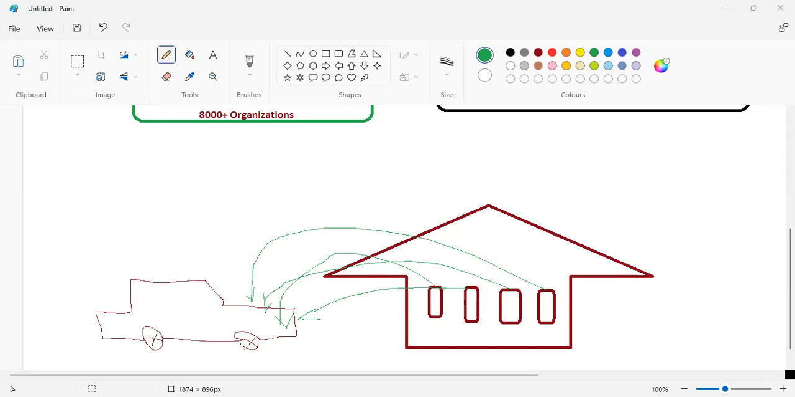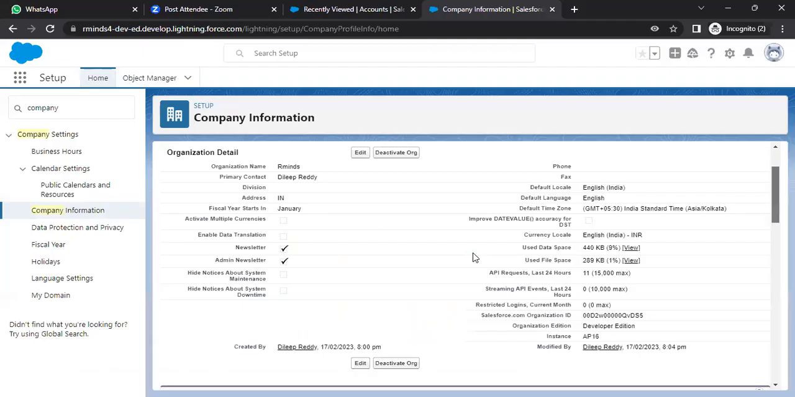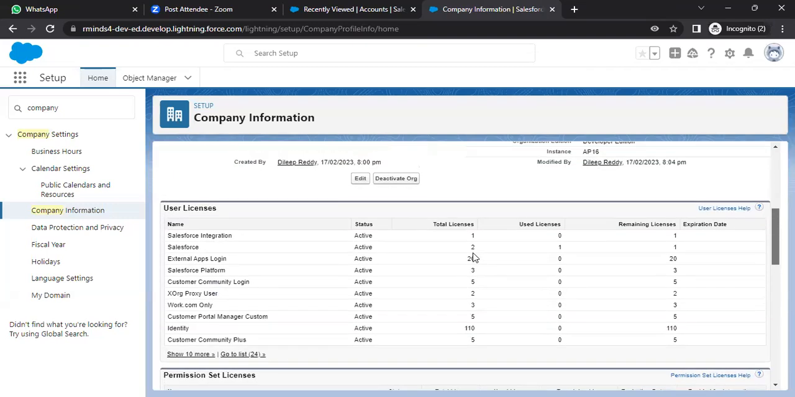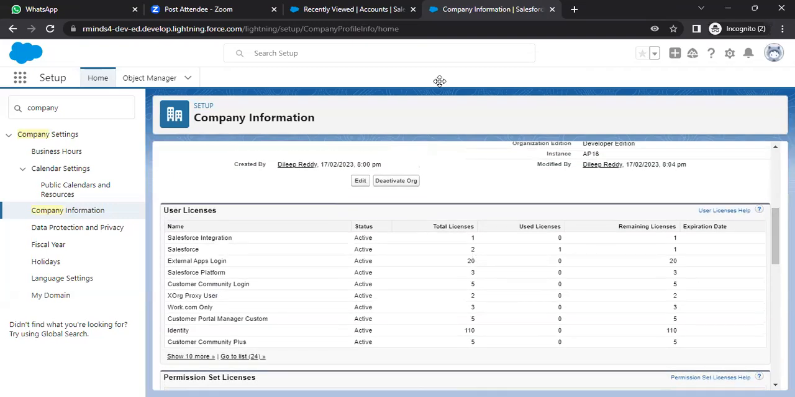So we were showing our company information, right? Let's go to our org again. Here, if you see, we have the information on licenses. Salesforce Integration, active, total licenses one, used licenses one. So Salesforce gives us complete information on what licenses we have, how many we have utilized, and how many are left.